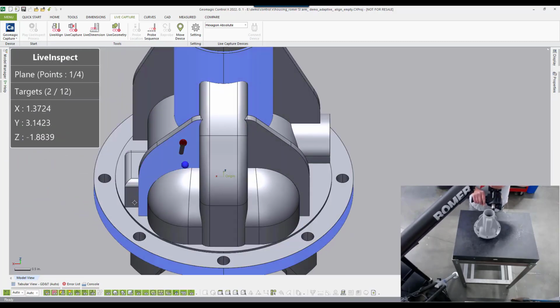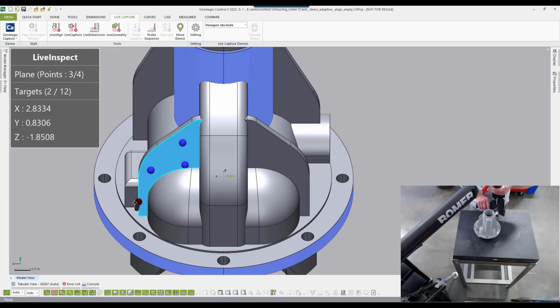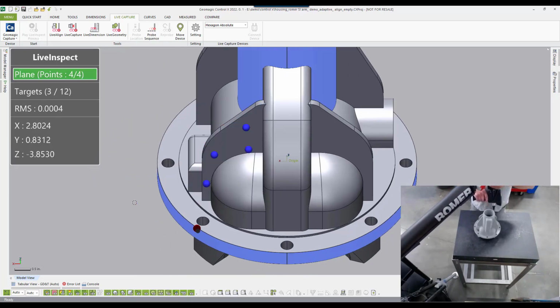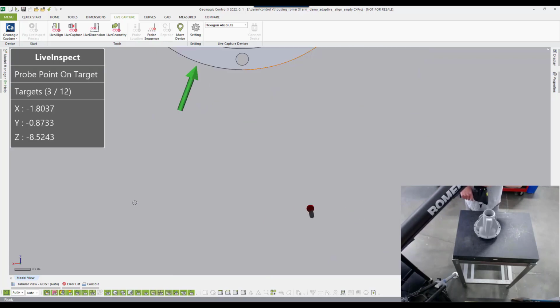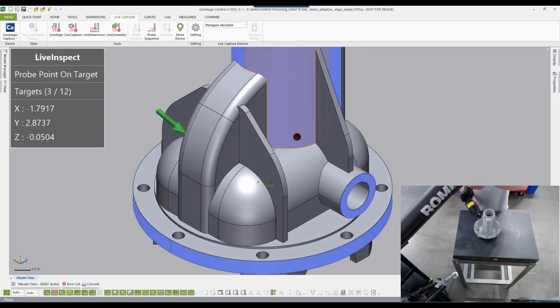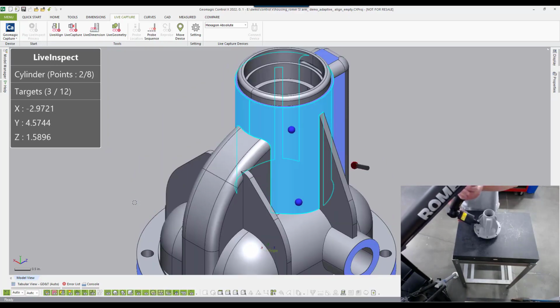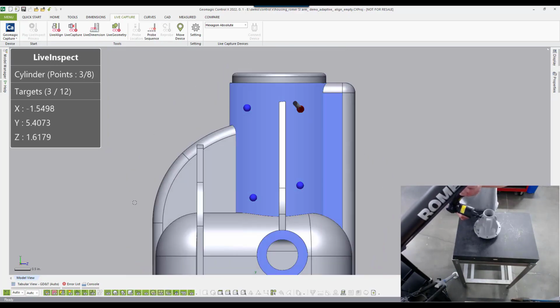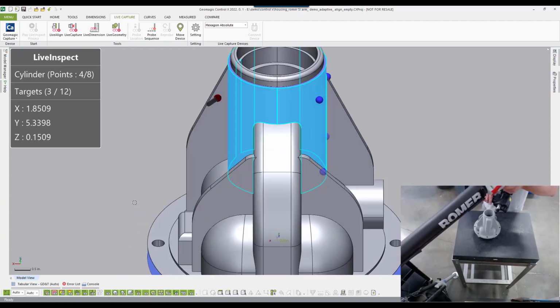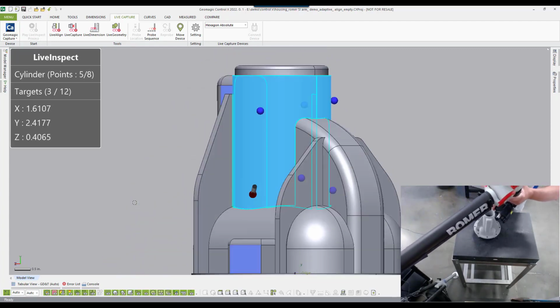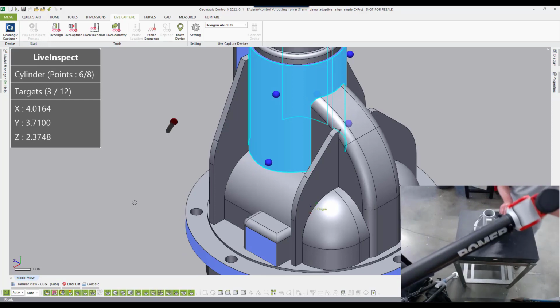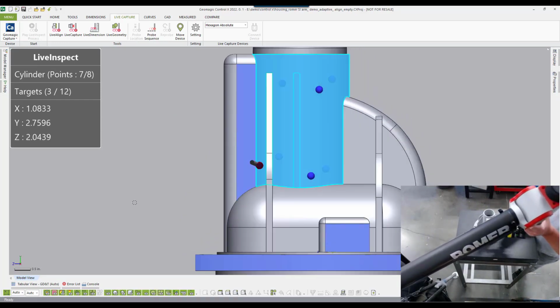Planar face. Here's another planar face. I need to take 4 points. Next, I can move on. The green arrow is kind of a suggestion, but you don't need to follow the green arrow. So here on a cylinder, I'm going to record 8 points. It's also good to spread the points around as you probe with both a plane or a cylinder.